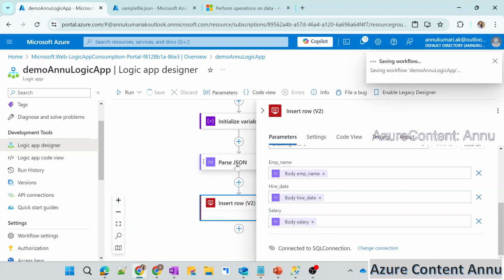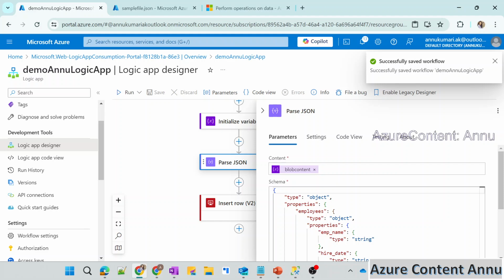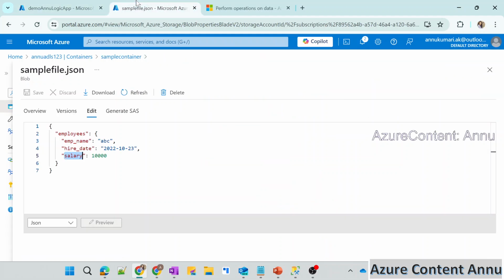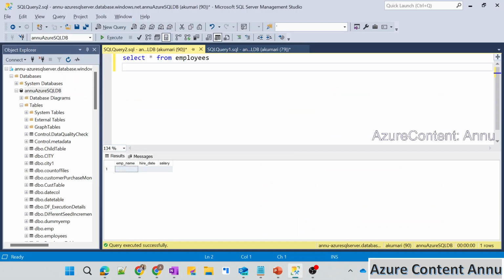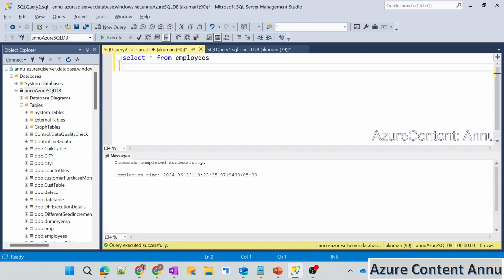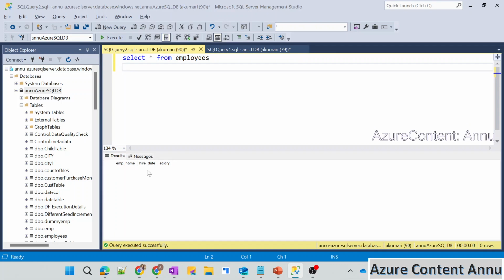So basically in the parse JSON, we need to make sure that the schema is looking the same as the schema of the input file. Okay, else it will not be treated as a valid JSON. So now let me first truncate this table, employees. Okay, now select it. No rows are there.